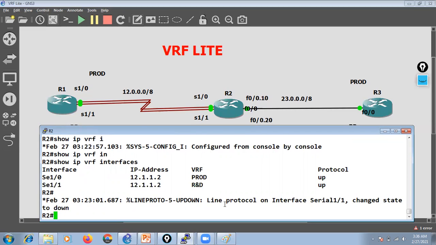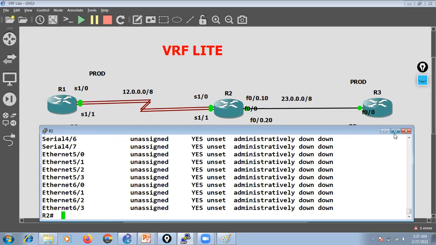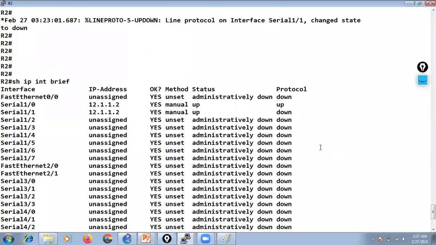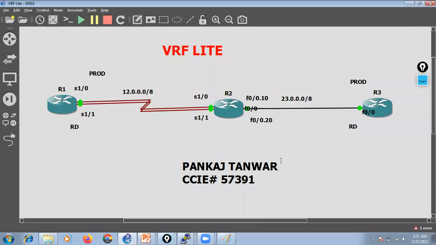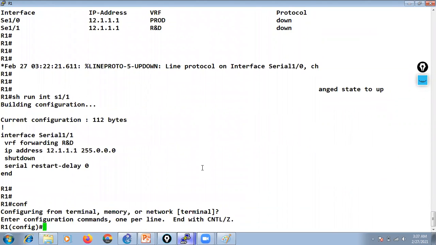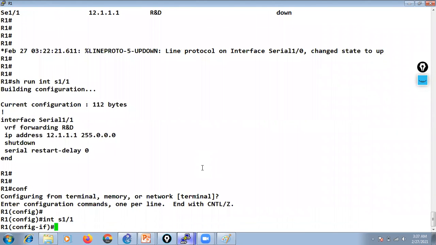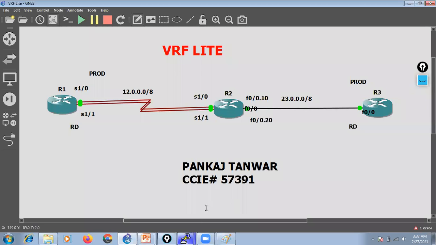Okay, show ip interface brief. Serial 1/0, serial 1/1, the line protocol is down. So let's go to R1. Show interface serial 1/1. Here the link is down. Let's make it up. Serial 1/1, no shutdown. Okay.